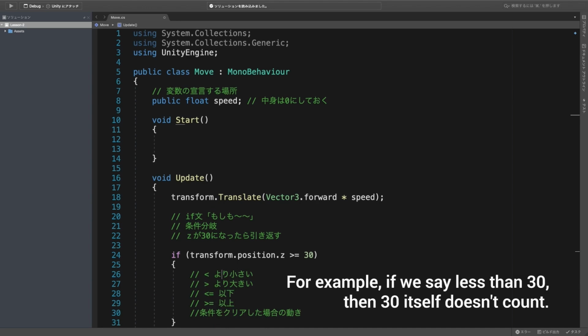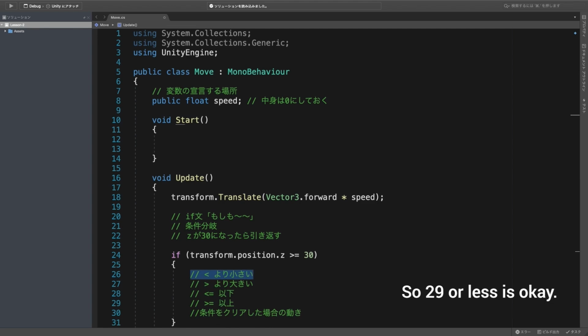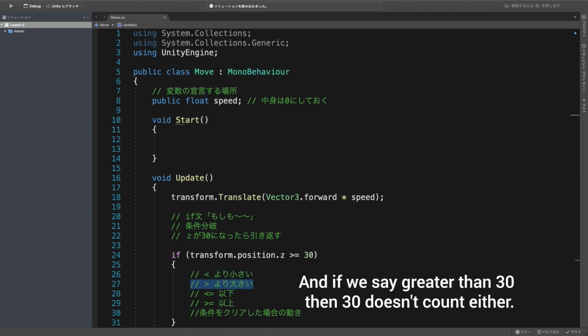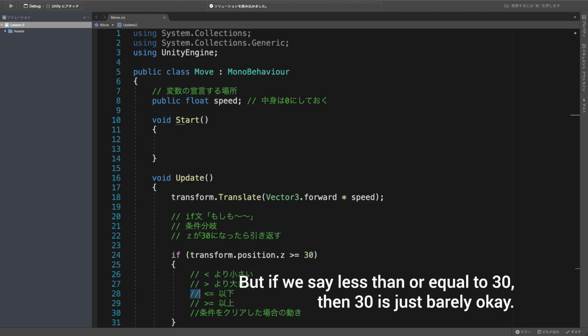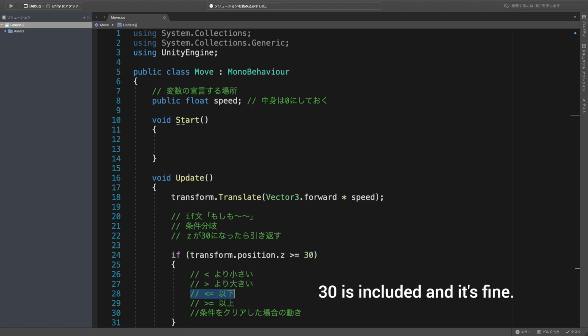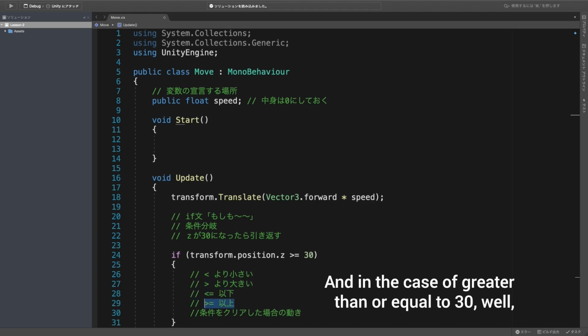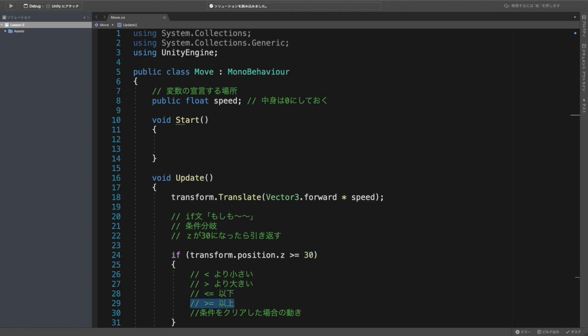For example, if we say less than 30, then 30 itself doesn't count. So, 29 or less is okay. And if we say greater than 30, then 30 doesn't count either, so 31 or more is okay. But if we say less than or equal to 30, then 30 is just barely okay. 30 is included and it's fine. And in the case of greater than or equal to 30, 30 is okay, and 31 and 32 are also okay. That's how it works. So, please remember this.